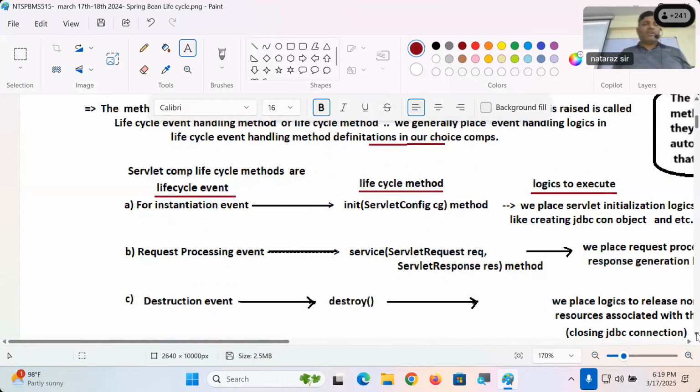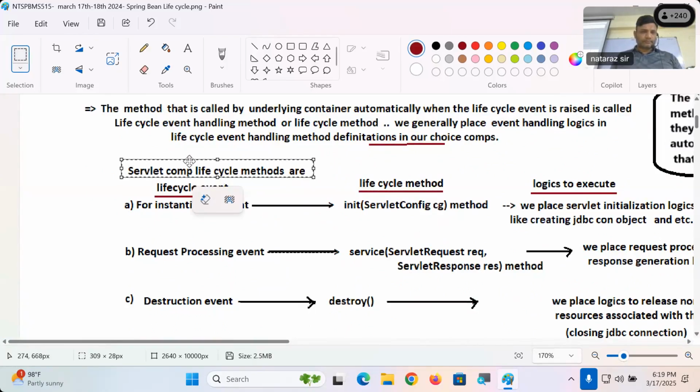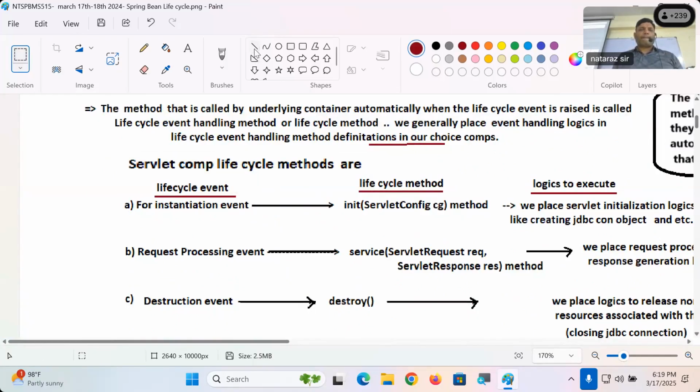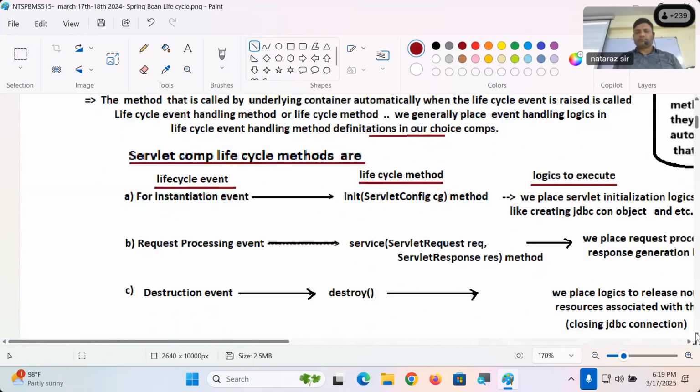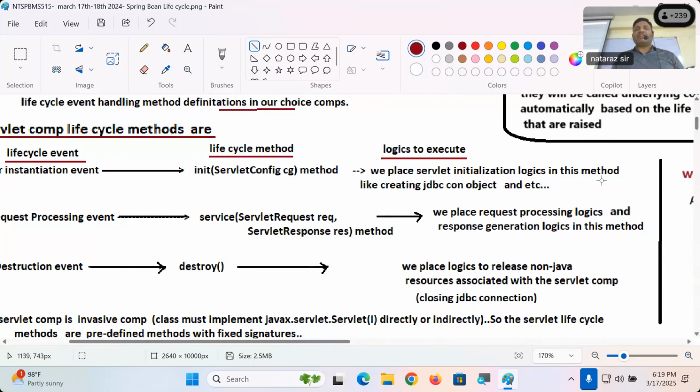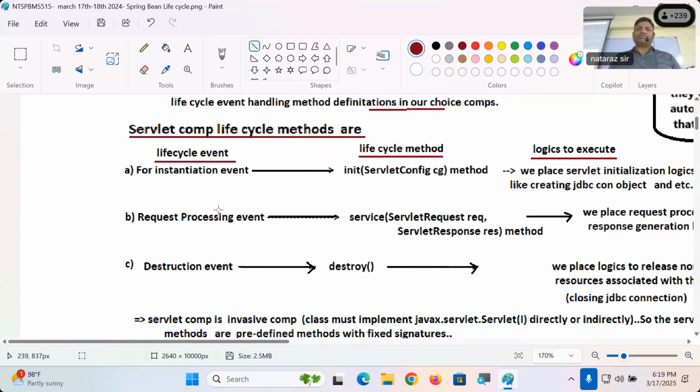Servlet component life cycle methods are as follows. For the instantiation event, the method is init. So we place servlet initialization logic in this method, like creating a JDBC connection object and so on.